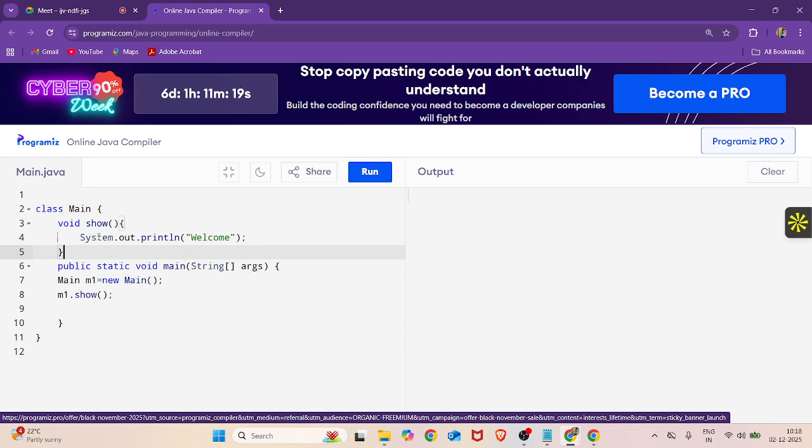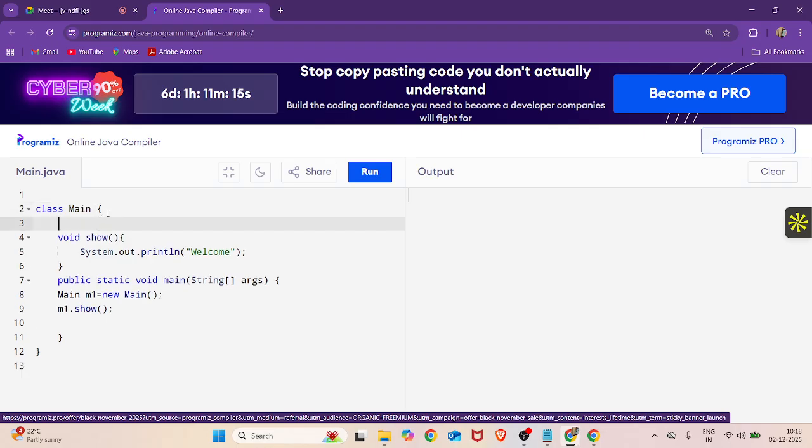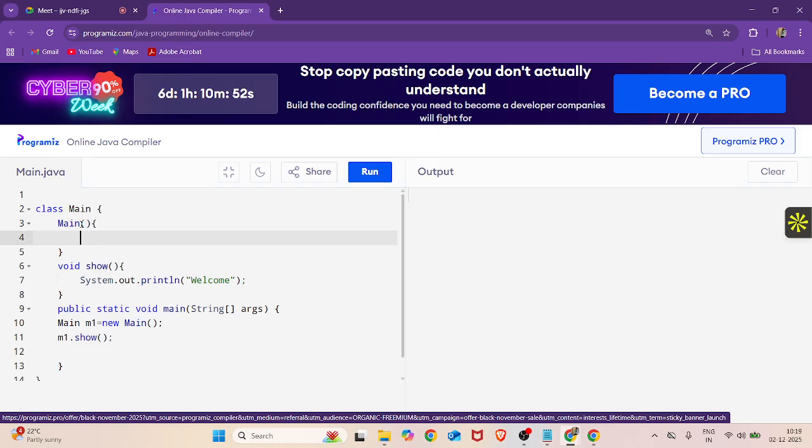Now what we have to do is create one constructor. A default constructor we are not able to create, but now we can create a constructor with no arguments. How can we create that? First thing, the constructor name should be the class name. Here my class name is Main, so I have to use Main here also, and I am not passing any arguments there.